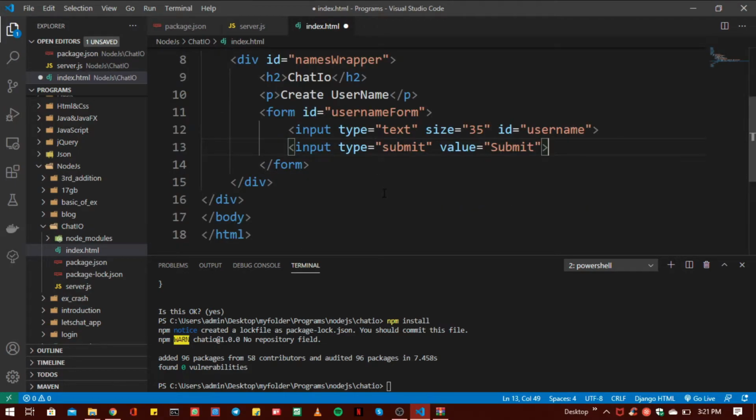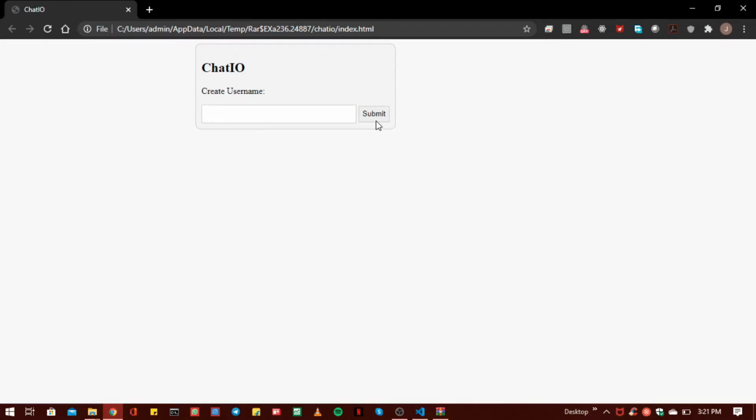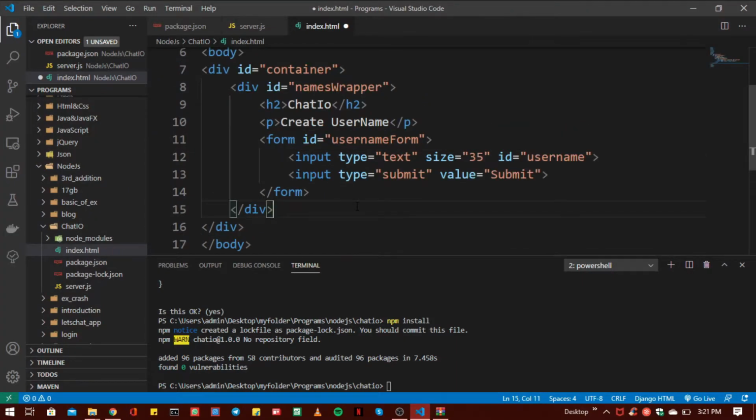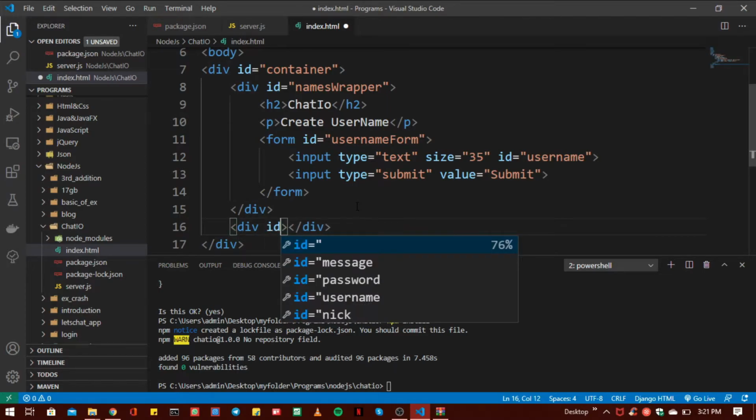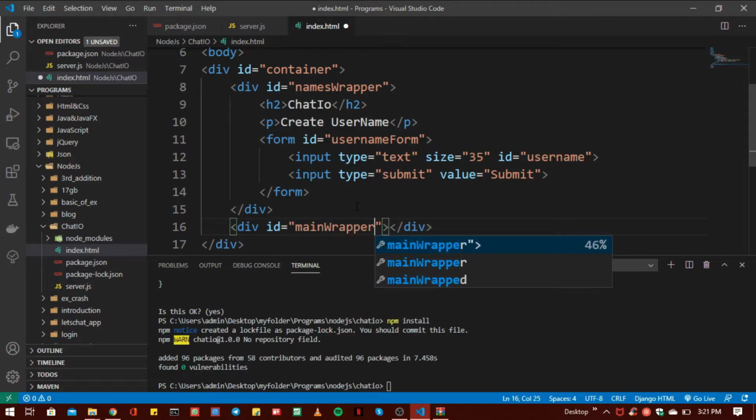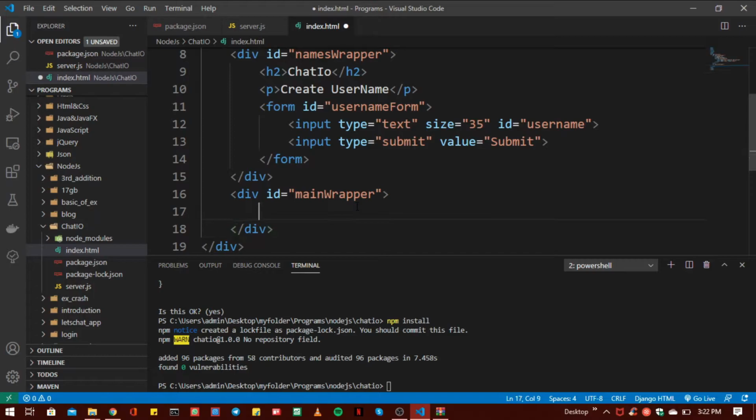Then I want to create another div. This div is for after you click on the submit button. Let's add a new division inside our container class. And the ID for this div is main wrapper. And inside this h2 tag chat.io, close this tag.